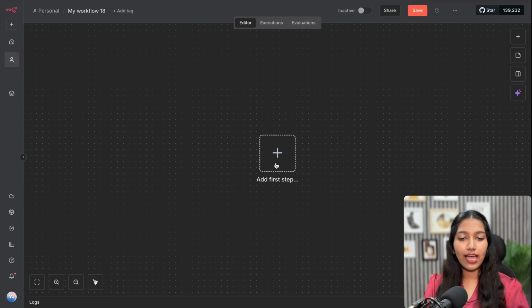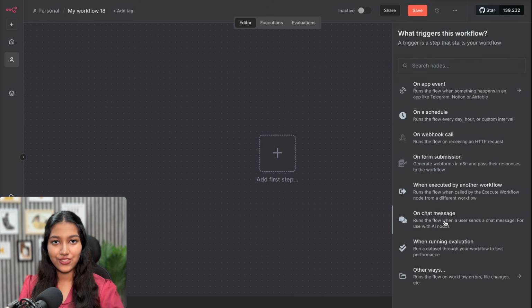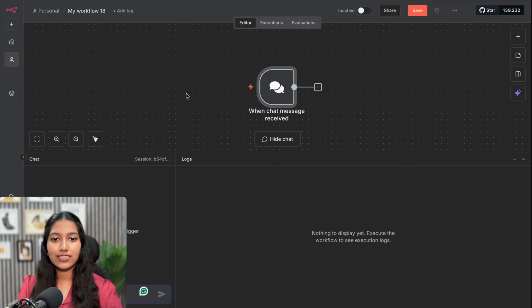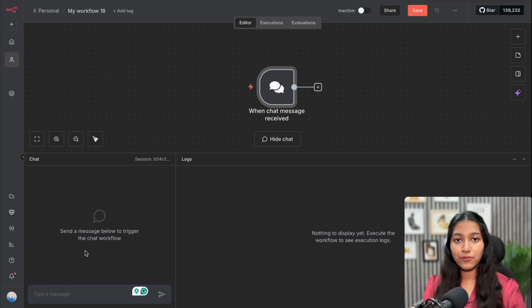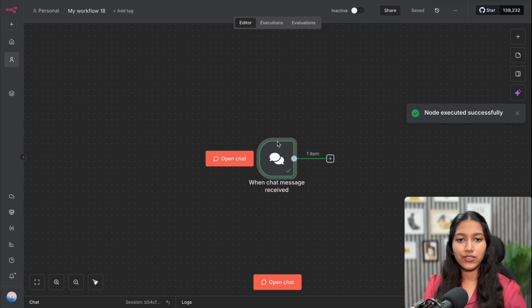So let's click on Add First Step, and under Triggers, let's go with On Chat Message. After that, let's click on Test Chat. That is going to open up a window here. Just type anything in the chat. Let me just say hi. Okay, so this is now set up. We can now click on Hide Chat.